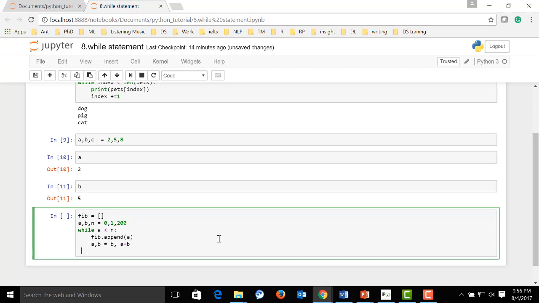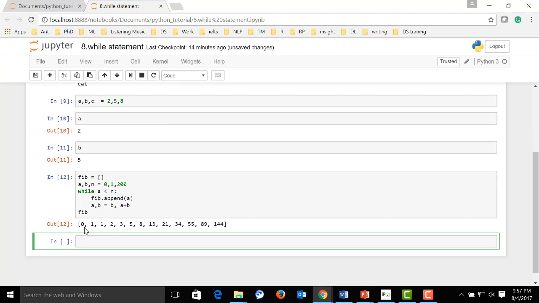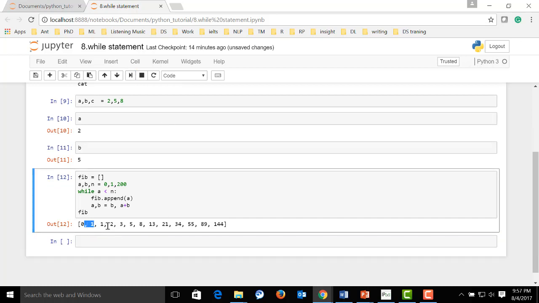Now at the end, let me print the Fibonacci numbers out. Maybe we just say it this way. Let's see whether it works. See, it works, and it's exactly the Fibonacci numbers over here.